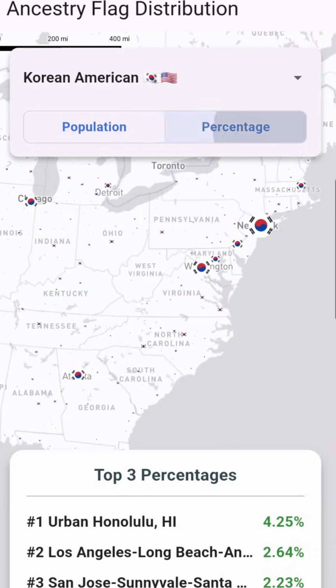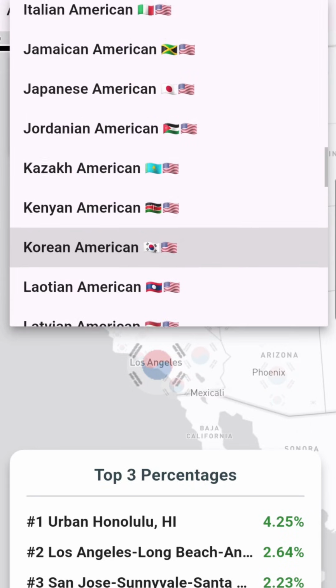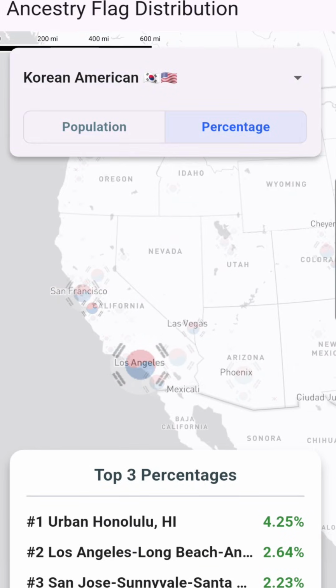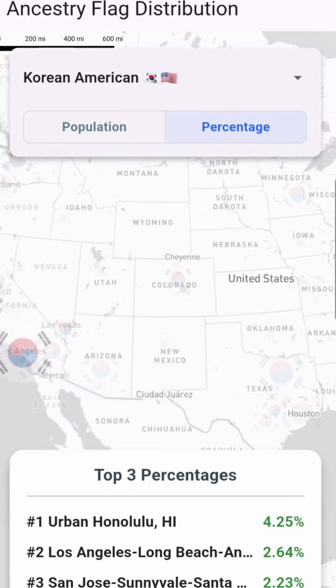You can look at it by population, or you can look at it by percentage, and you can just enjoy exploring the background of America with the Melting Pot Map app. Hope everyone has fun with it.